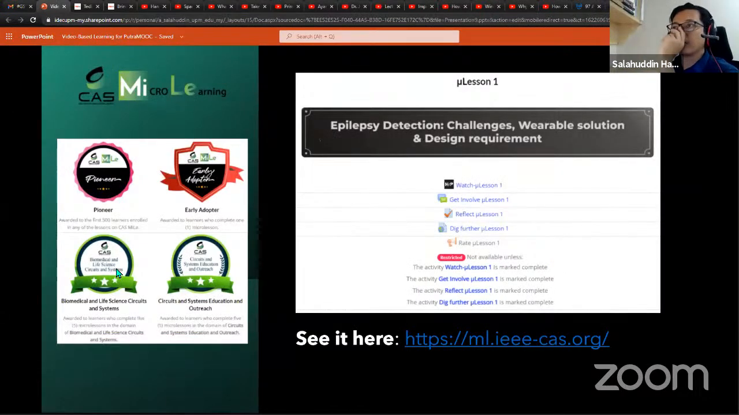Finally, we have a team that has been working really hard on this one. It's from IEEE CAS, Circuits and Systems Society. We've tried to apply the idea of micro learning, micro lessons, using the idea that we got before, that 5 elements thing, to create lessons on machine learning and artificial intelligence. So this particular lesson is on epilepsy detection using wearables. This is AI for healthcare.